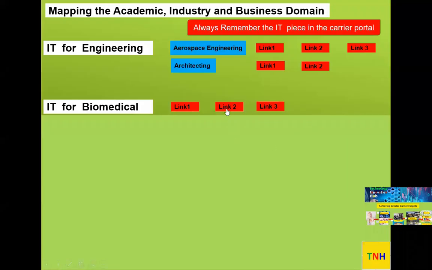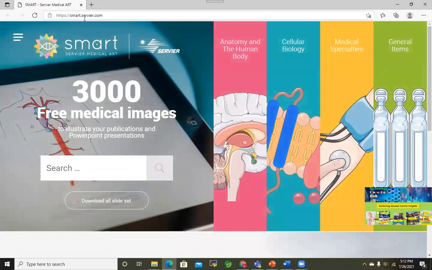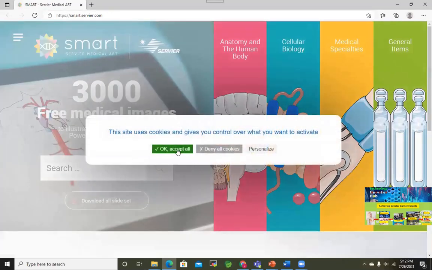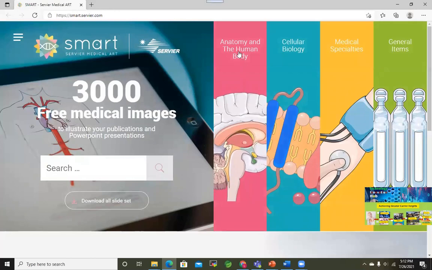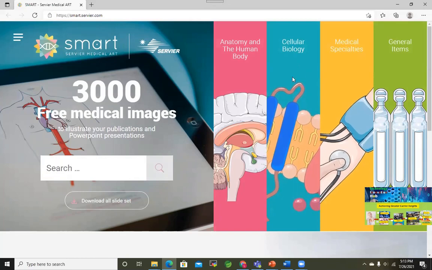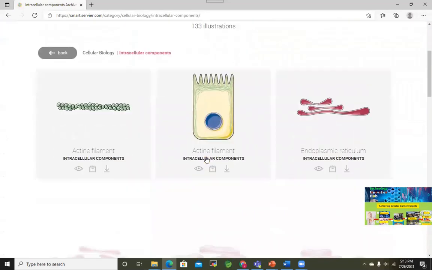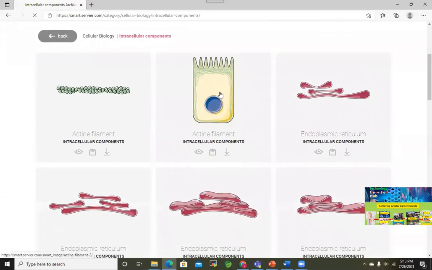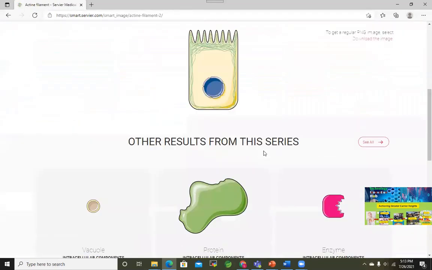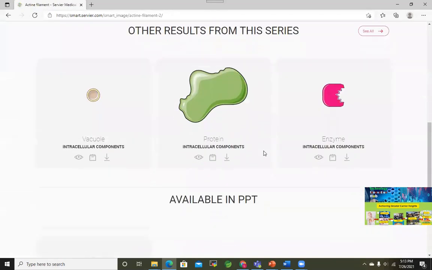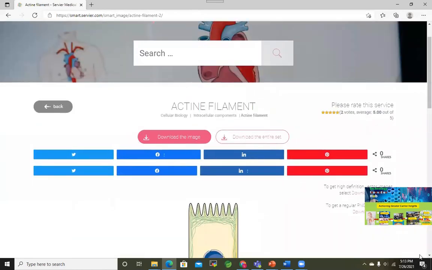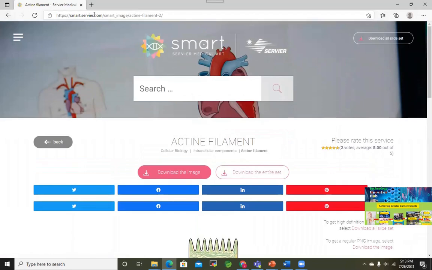And then we have another one, link number 2 for biomedical. This is Smartserver.com. Smartserver.com will give you anatomy and the human body, cellular biology, right? So if you click here, you have to select intercellular components. This is within the cell and all. If you just click here, again it will load the relevant image. Other results like protein and all. This is at the study level, this is fine. This is the kind of study aid for drawing and all of those things.